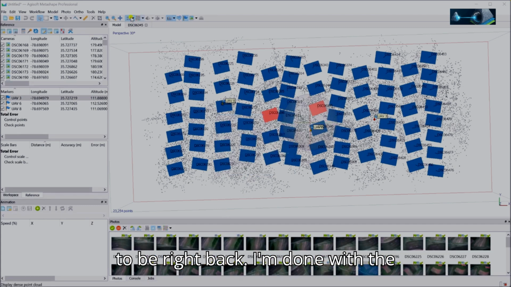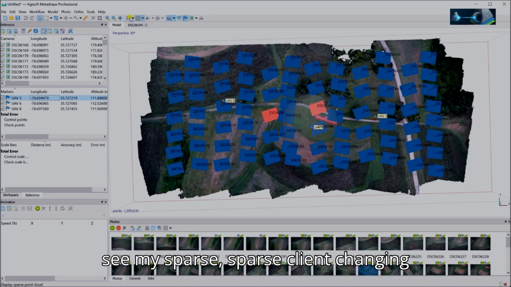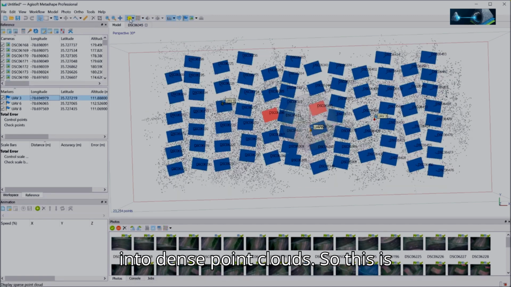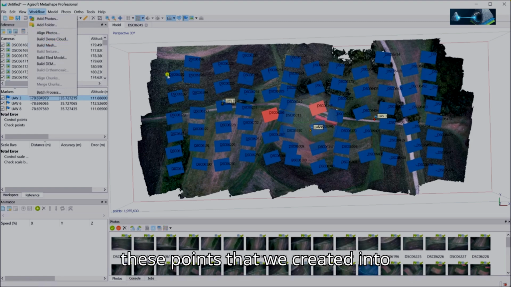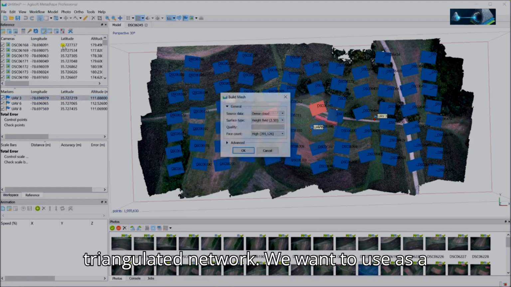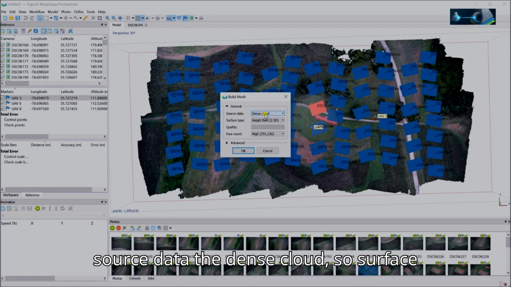I'm done with the processing, and here I can activate and see my sparse point cloud changing into the dense point cloud. So this is the sparse one, this is the dense one. Our next step with the workflow is to connect all these points that we created into triangles. So build a mesh, a triangulated network. We want to use as source data the dense cloud.